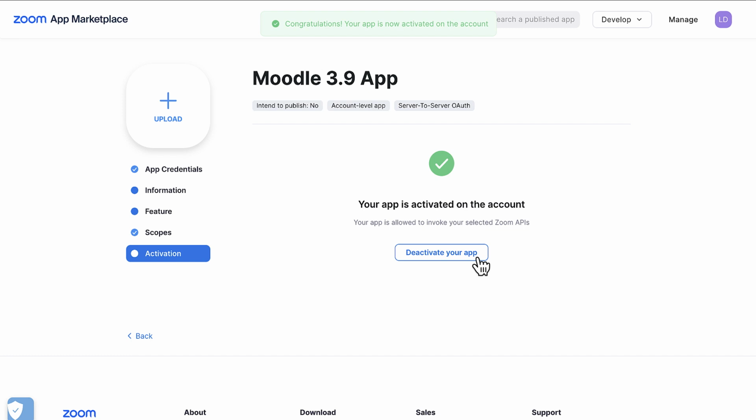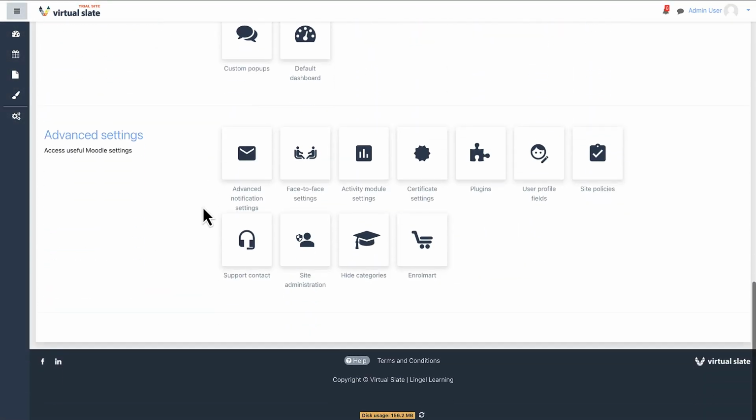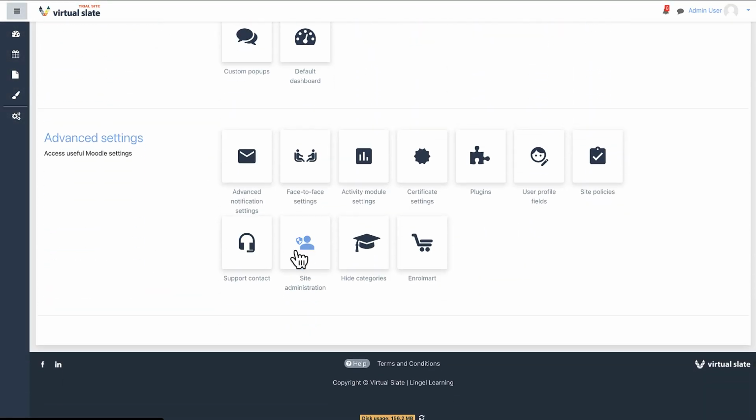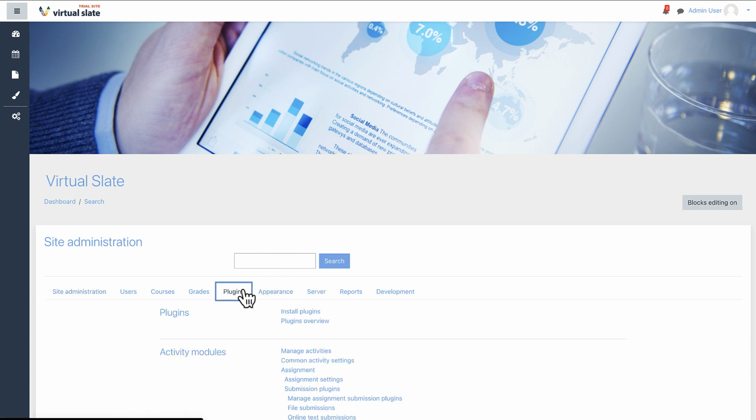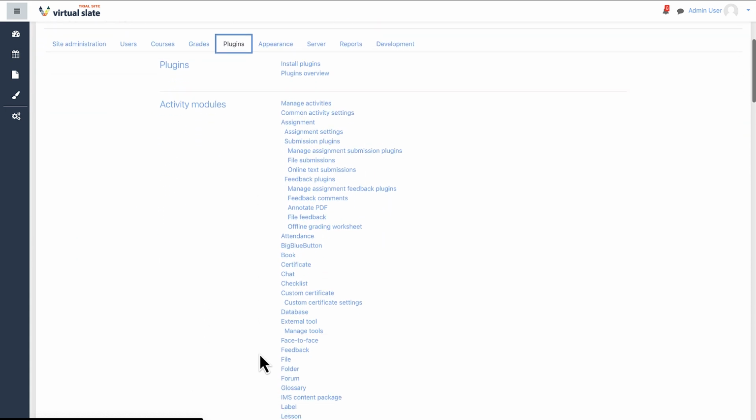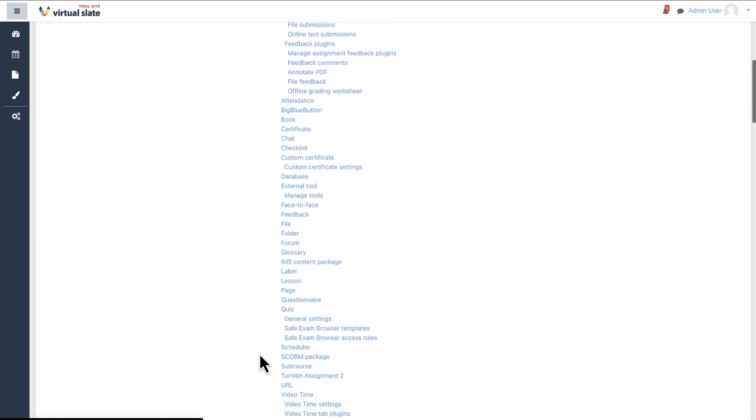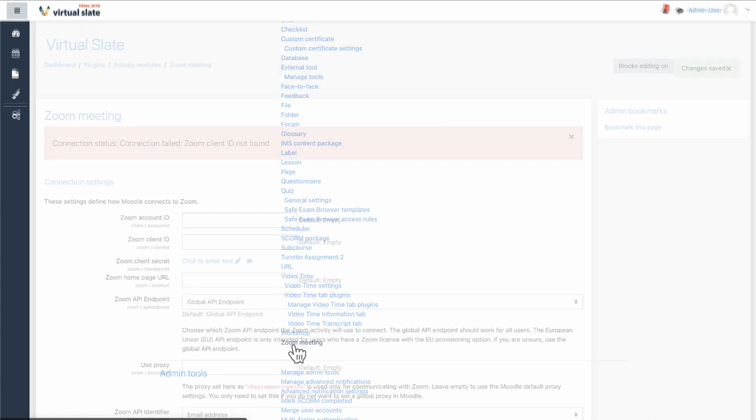Now that the app has been configured on the Zoom end, let's switch over to our virtual Slate platform to perform the second half of the configuration process. Navigate to the Site Administration menu, click the Plugins tab, and scroll down to find the Activity Modules section. Here, locate and click the Zoom meeting link to access the settings page.